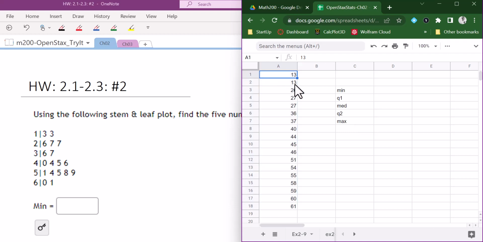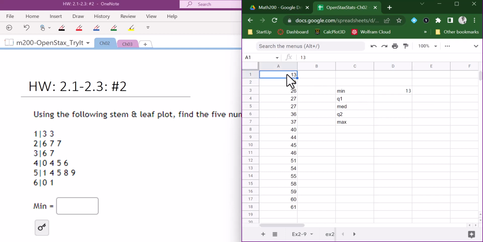So the minimum would just be the smallest number, which is 13. There happens to be 2 of them, but the smallest number is still going to be 13. So that's not a big deal. Also, the maximum is the largest number. We'll just call that 61. Now, if you're doing this by hand, with a small amount of data, you should be able to. It's not a problem.